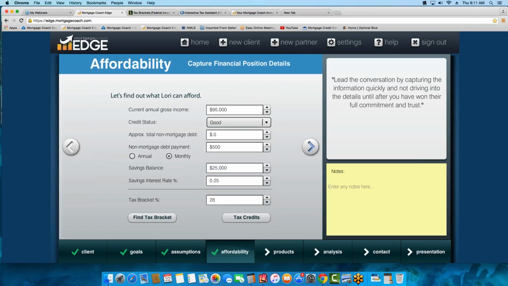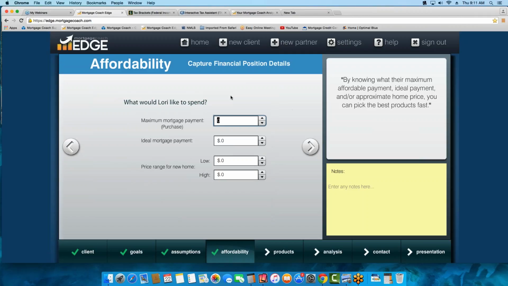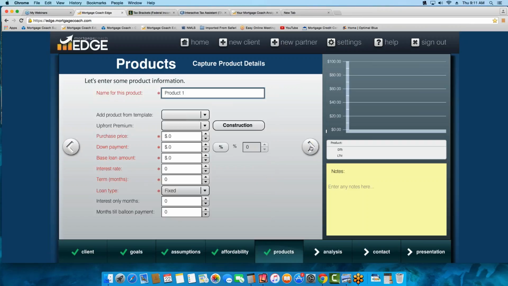As we move on to our next screen, affordability, I'm going to go ahead and move on. This is just a conversational screen. You can capture that data. But let's now move to our products.